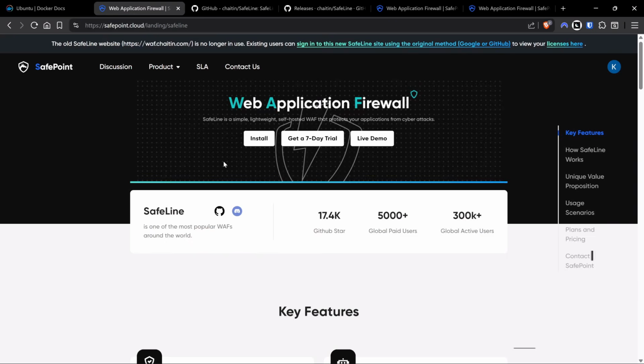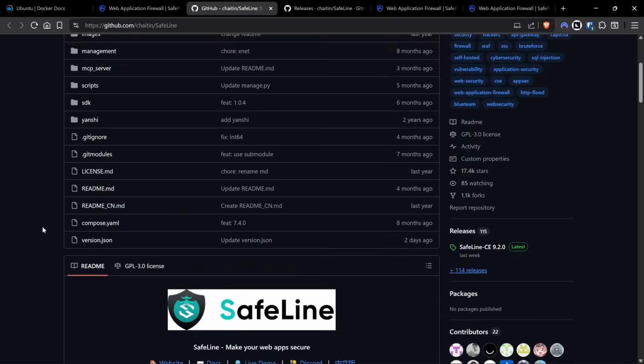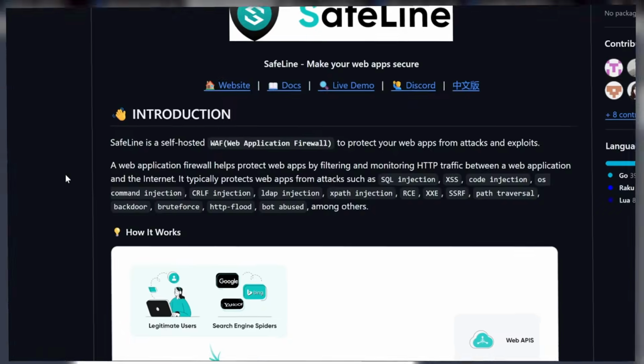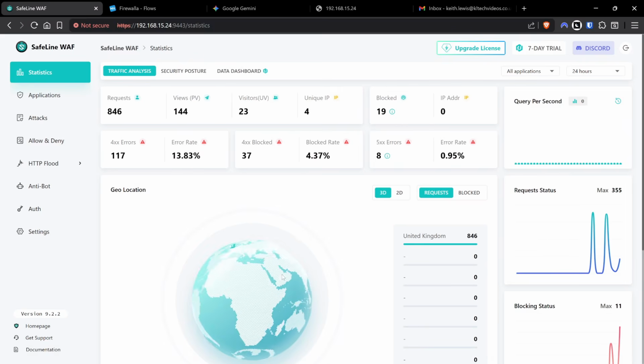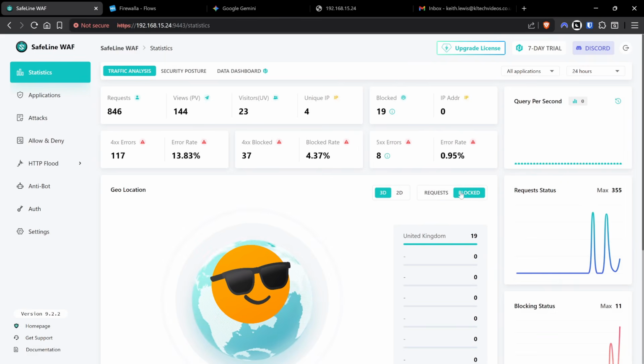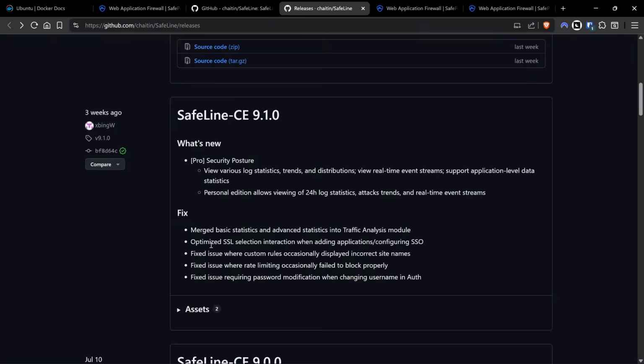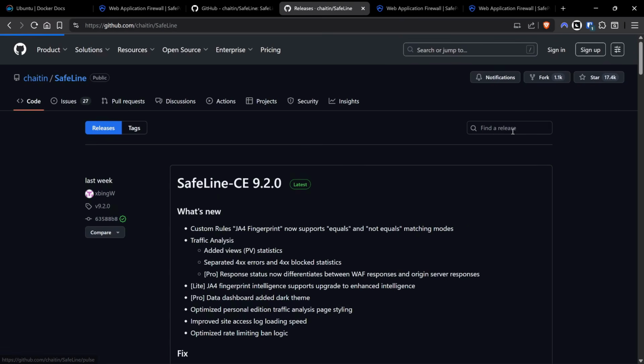I give you SafeLine. SafeLine is a web application firewall that's perfect for homelabbers. The semantic analysis engine is open source, so you can check the code yourself, and it has over 17,000 stars on GitHub and has been developed by a company called Chaitin for over a decade. It offers everything I've just described for free.